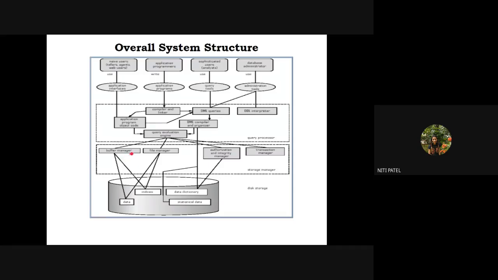Okay. Next we have is file manager. What is file manager? It manages the file. Now what type of file management does it do?